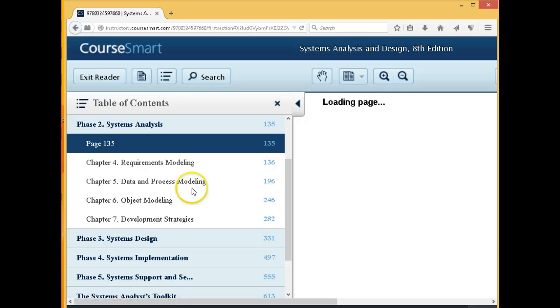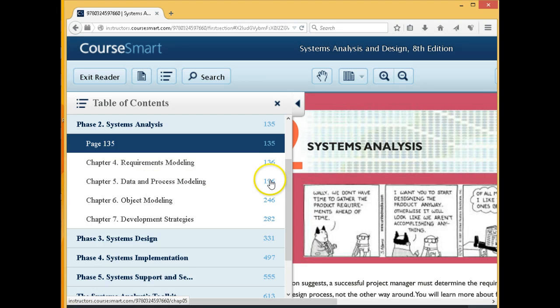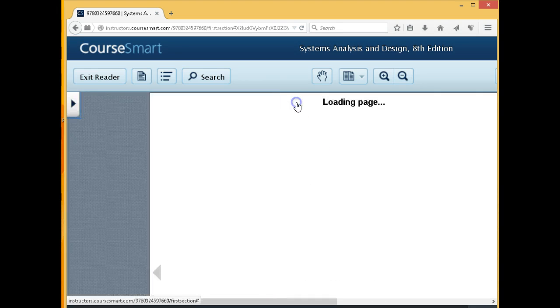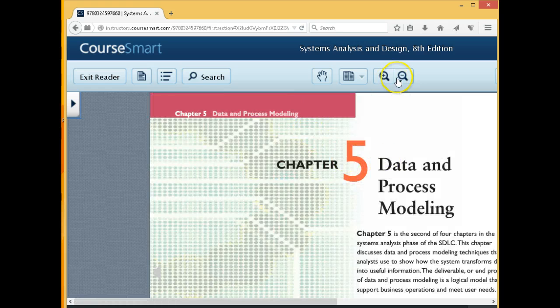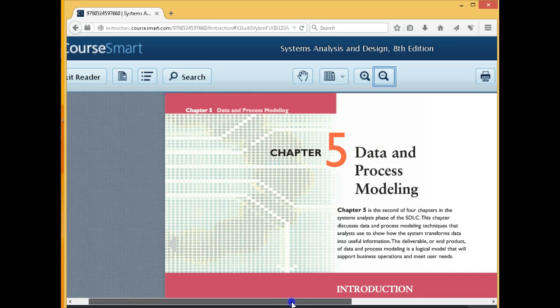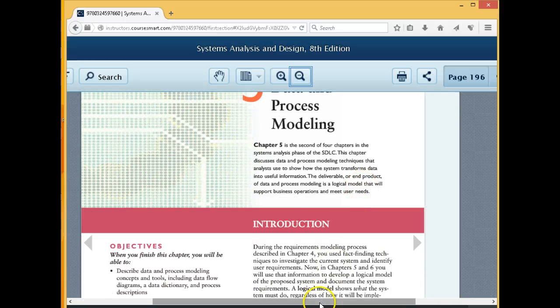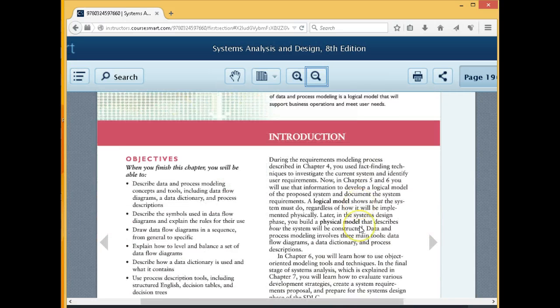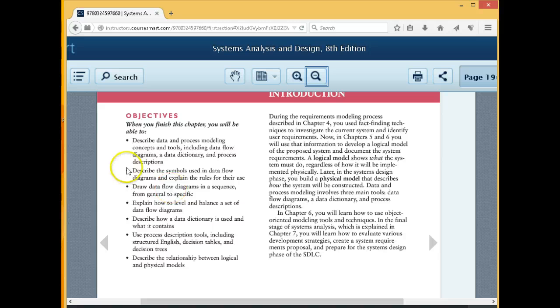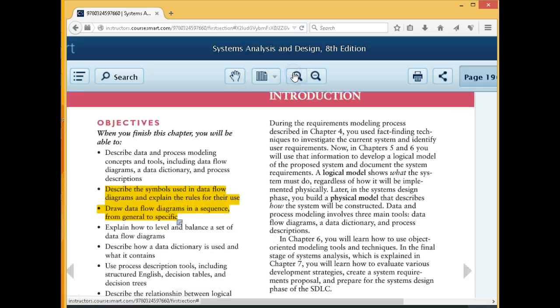System analysis phase, data and process modeling. So we're starting right here in the symbols and data flow and drawing a data flow diagram. They start from the general to specific.